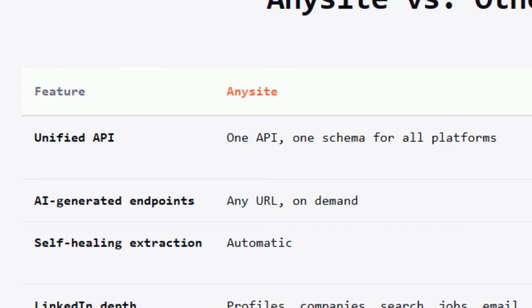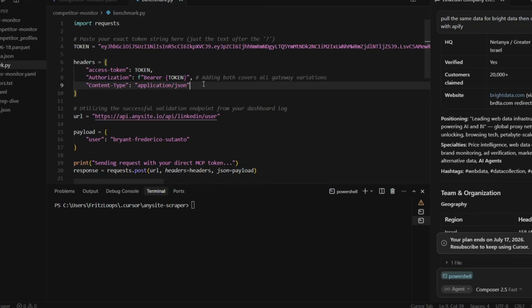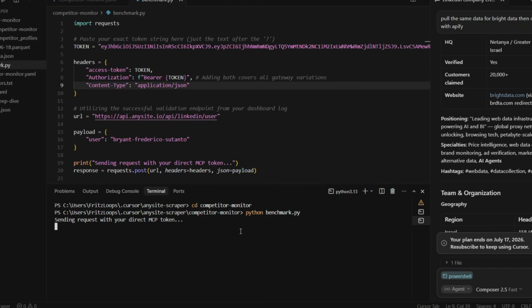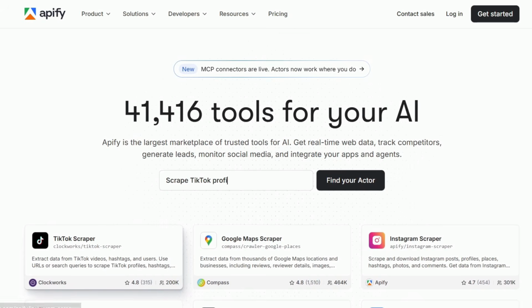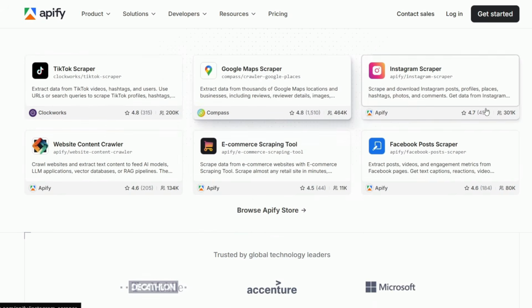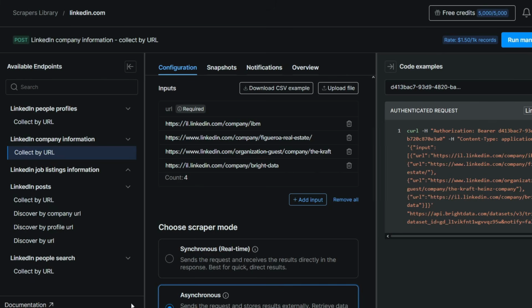With AnySite, it's one API and one schema across all these different platforms. In this benchmark, with one API key, you can change it to any URL to turn it into JSON. Compare that to something like Apify, where you're dealing with separate actors depending on the source, or Bright Data, where you're still building parts of the extraction layer yourself.